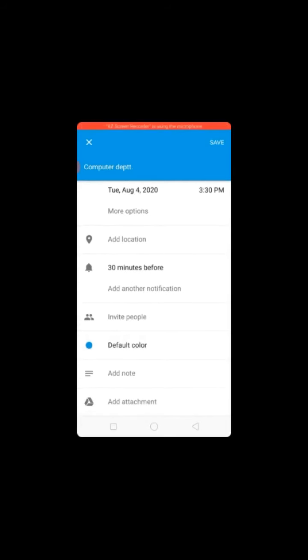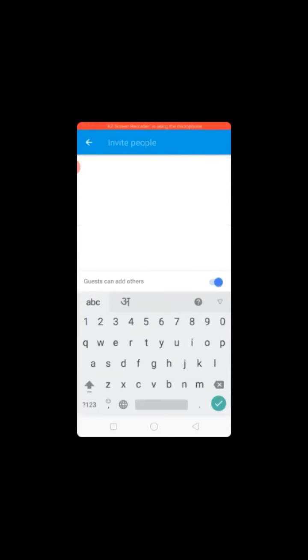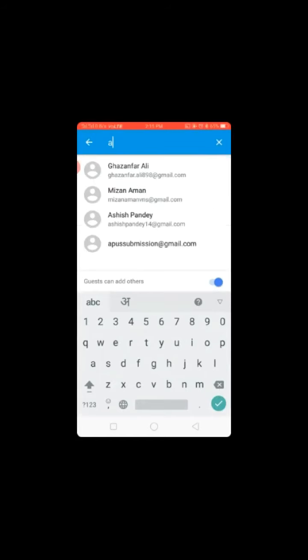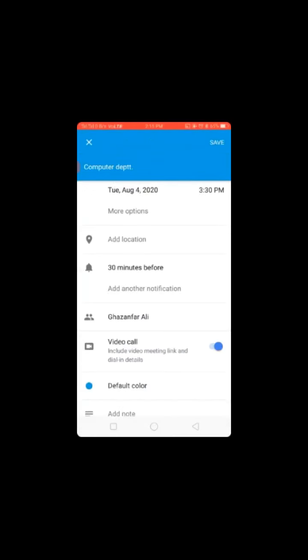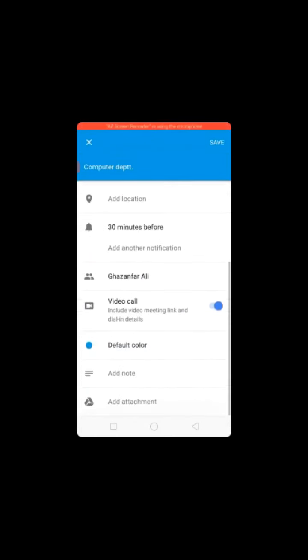Now it's time to invite people to whom you want to send the meeting schedule. So click on invite. Only through email ID you can invite. So I am typing the name and whichever person I want I will set. Okay, now this is done. Click on done. I have put the email ID of one person only. Now you will see that the video call option should be there on your screen. If it is not on, you will switch it on.